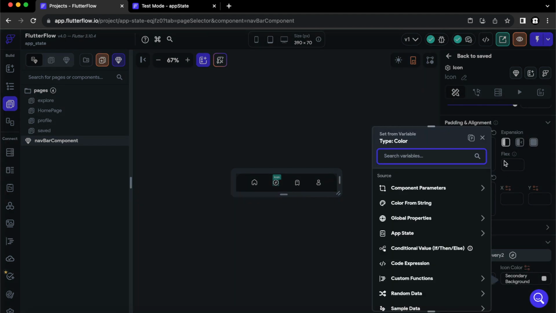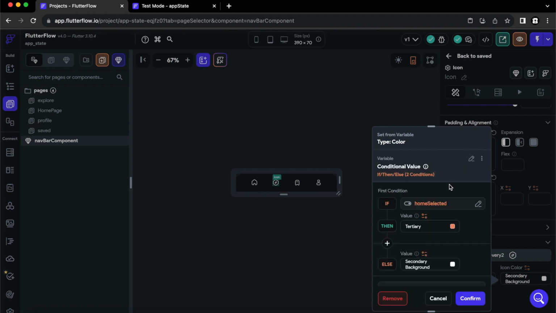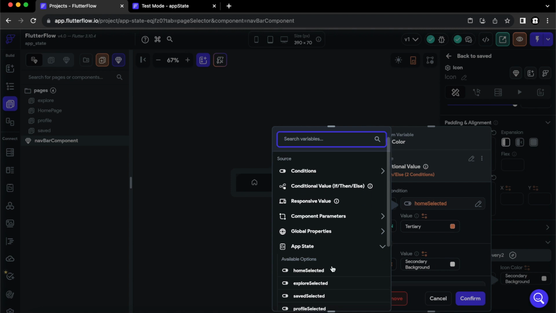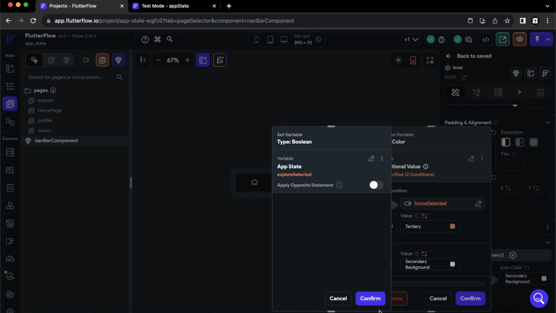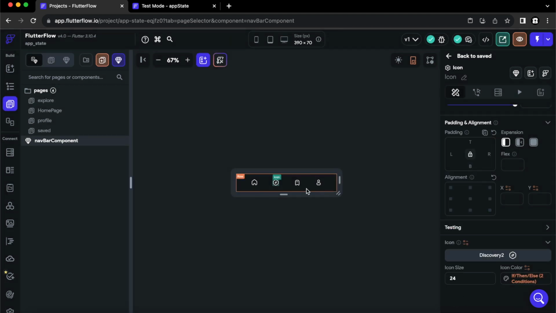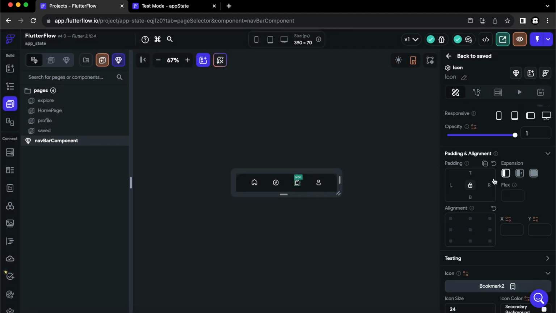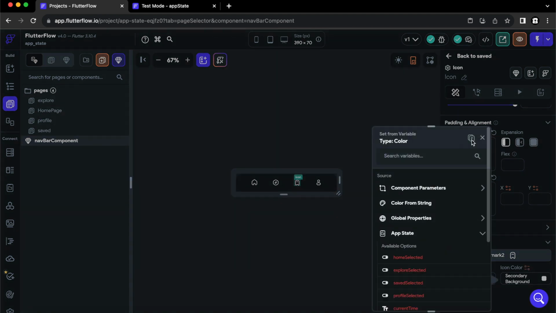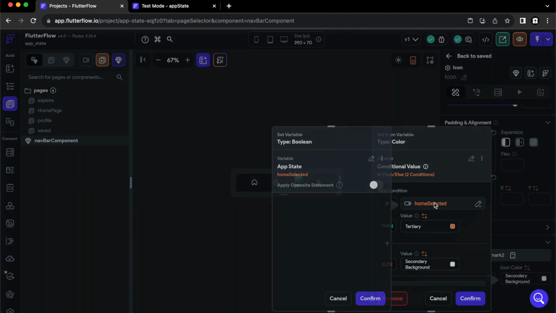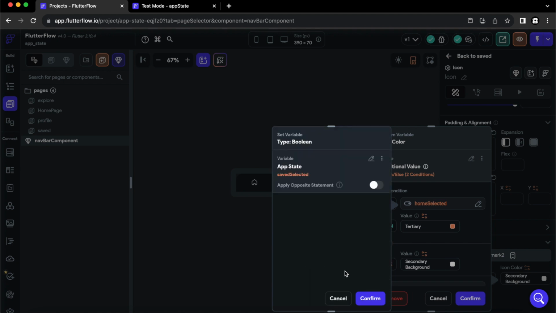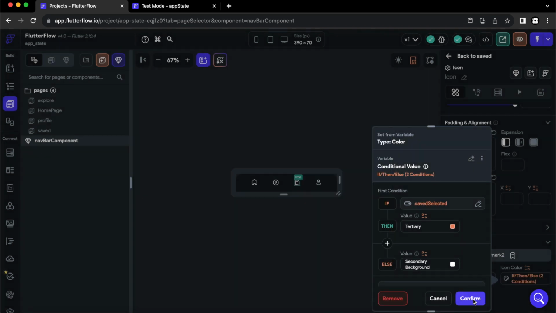And I will come to the next icon, which is explore. Click on that variable icon, paste that, but instead of home selected, we want explore selected. So we'll go to app state and select explore selected. Confirm that again. Next up, we'll go to our saved icon. I'll paste that variable. We're going to change the variable that it is. This time it's saved selected. Confirm that, and I'll confirm that again.